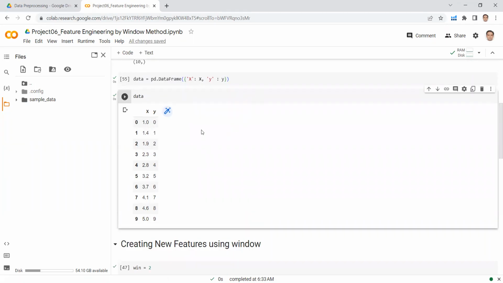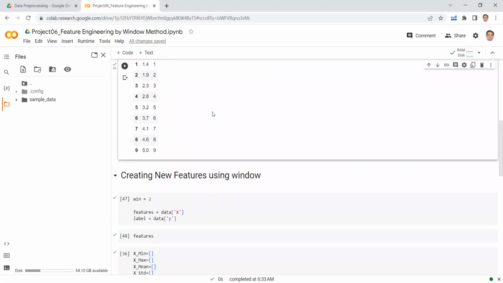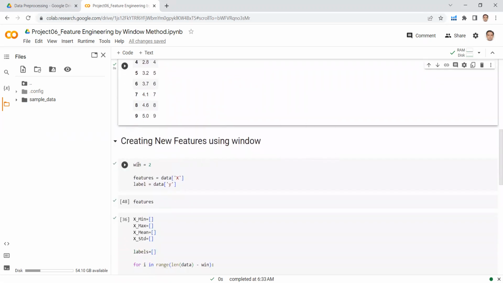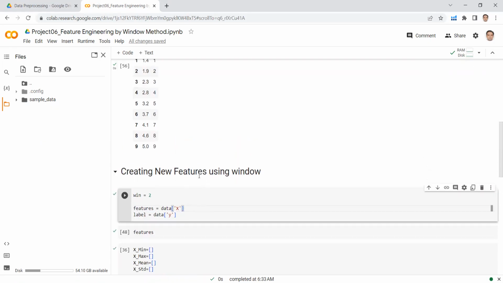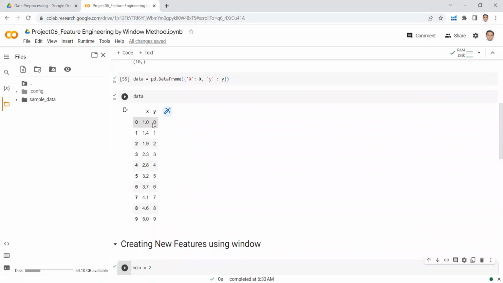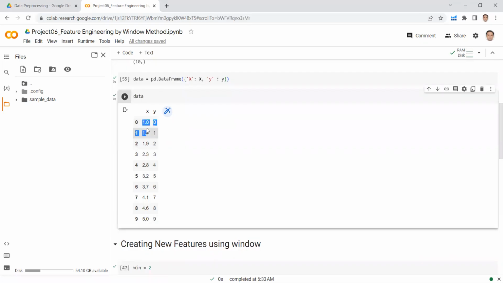Okay, now it's time to create new features using a window. So here I am going to select a window size of 2. What does it mean to select a window size of 2? When I apply the window on my data set, since the window size is 2, every time it will select 2 samples. In the first iteration, it will select the first 2 samples of the feature, and from those it will calculate the new features.